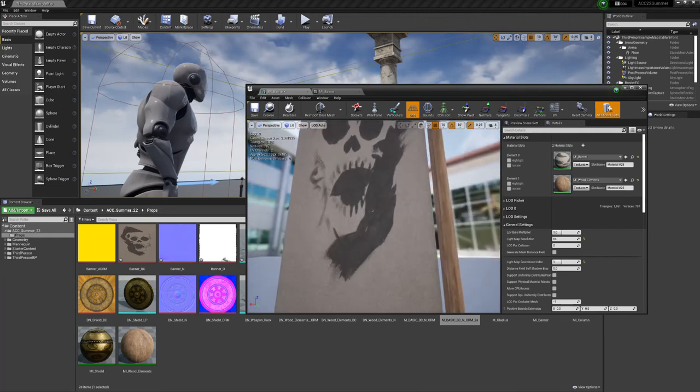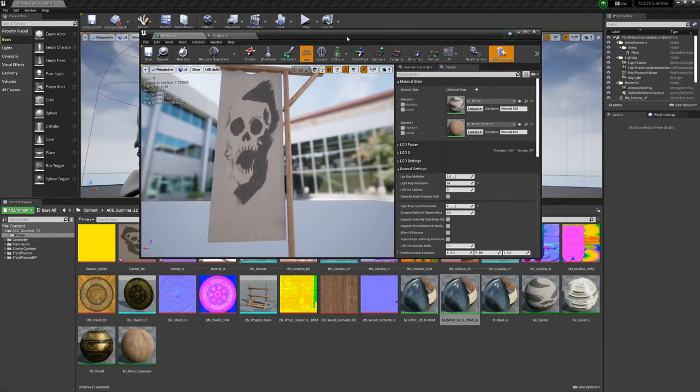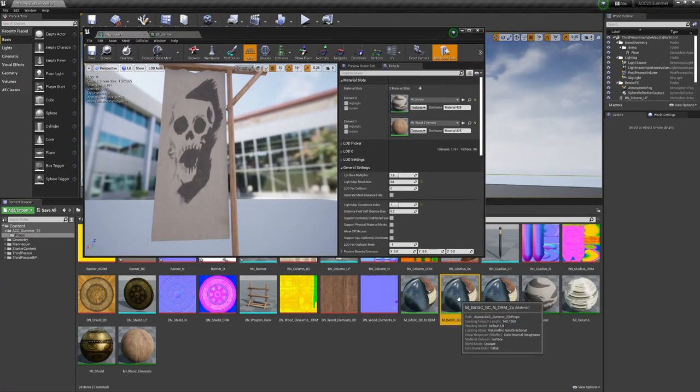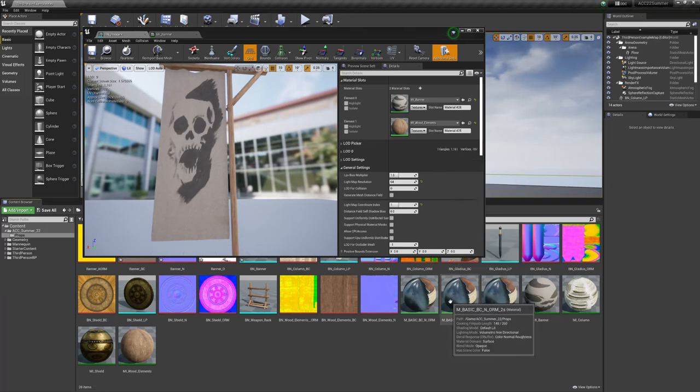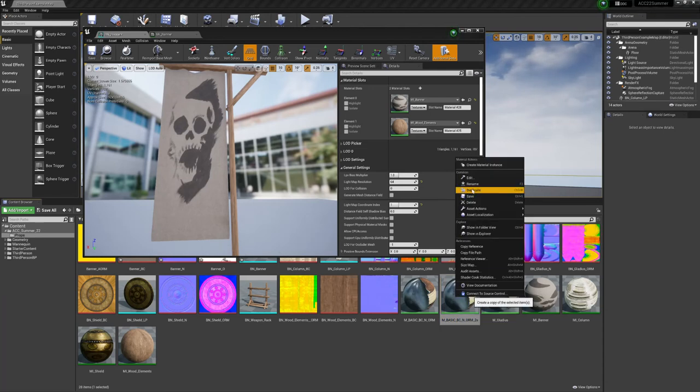Now, one thing we're missing here is the opacity. So what that means is we're going to need to make a new parent. So I'm just going to right click on this. And because we're doing the opacity on one that needs to be double-sided, that's what we're going to do. So I'm going to right click and see duplicate.